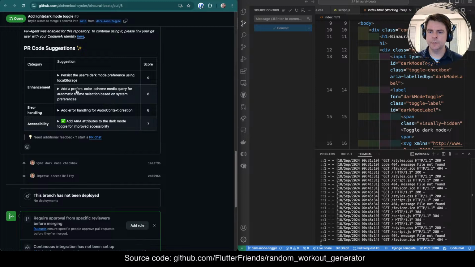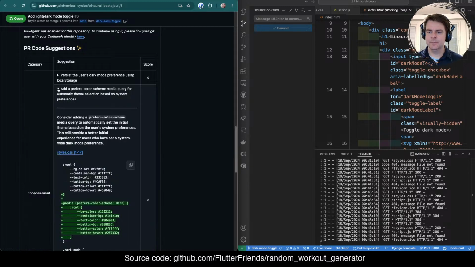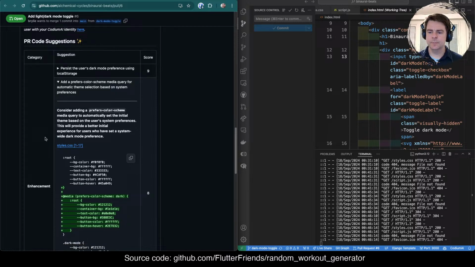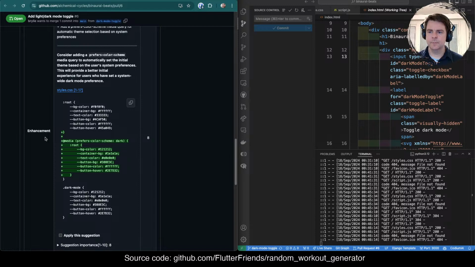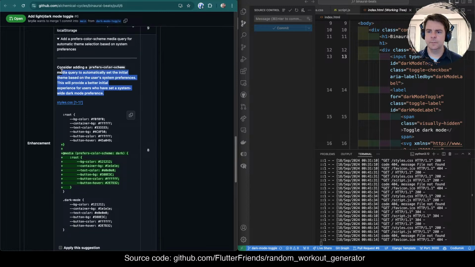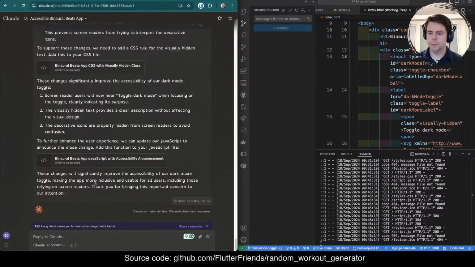Add preferred color scheme. Well, there are just little improvements here.